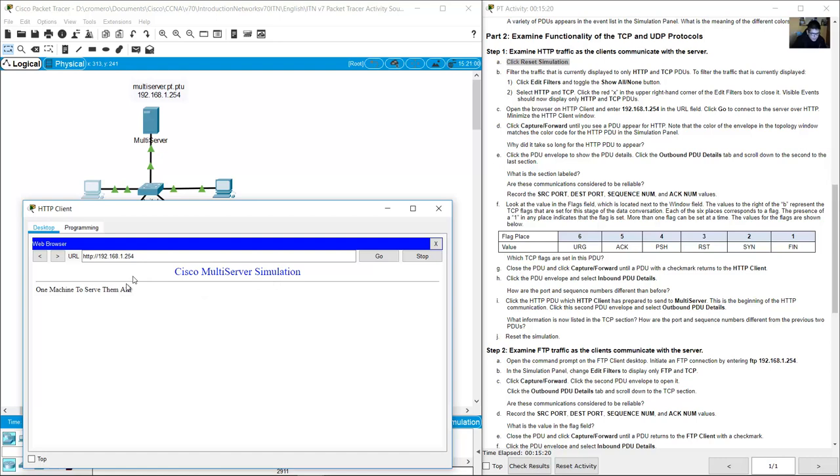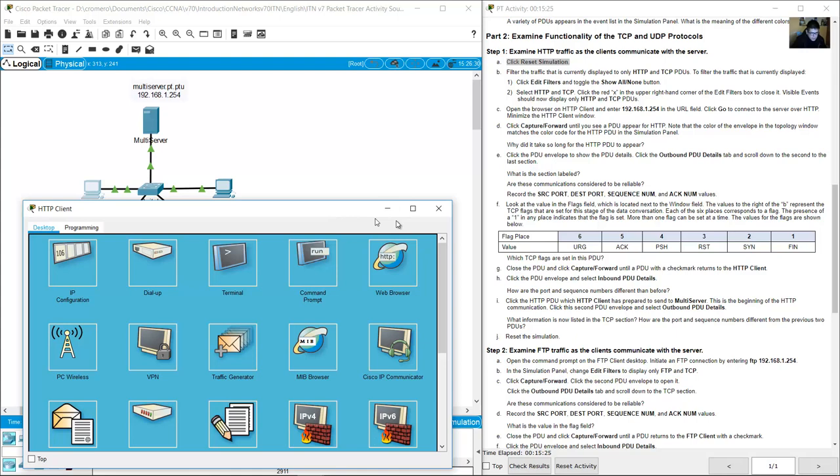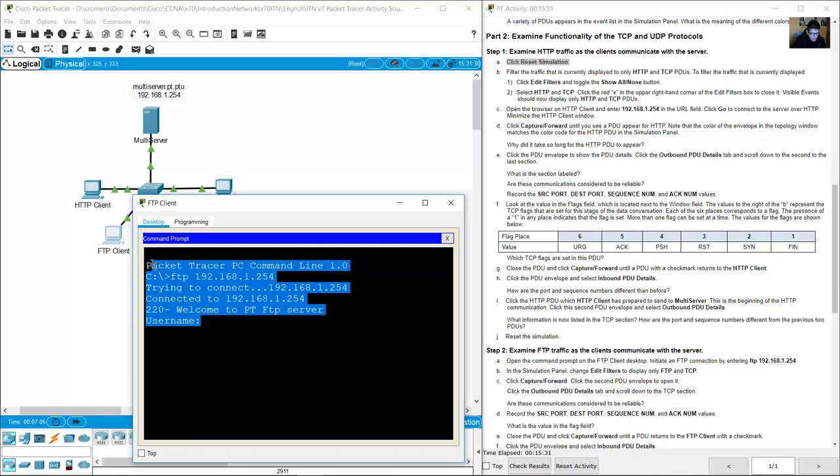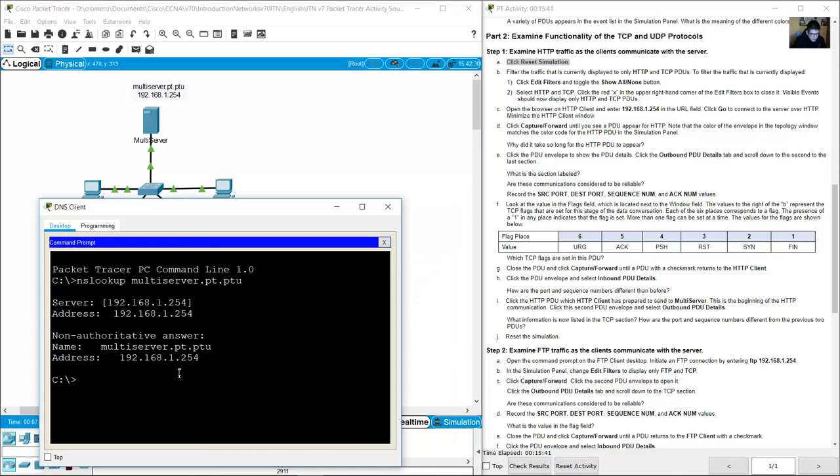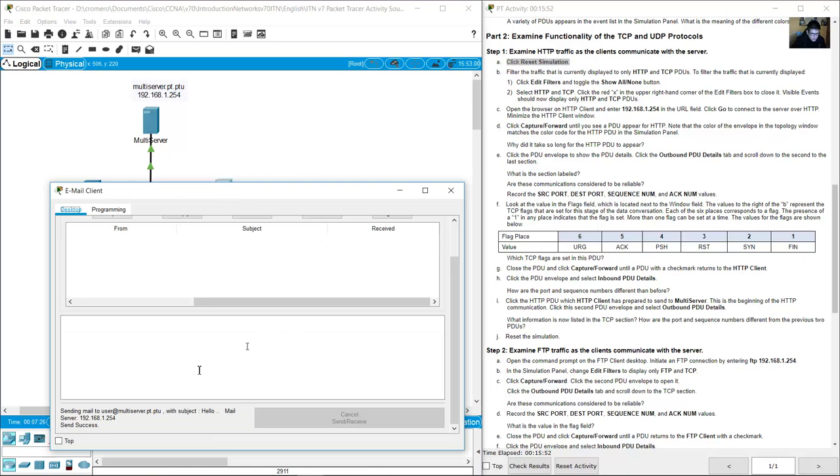Very good. And close this. Close the web browser on HTTP client. On FTP client, it is waiting for a username. Press Ctrl C to stop this. Control C. Okay, now you can see the command prompt. Okay, and DNS client. Okay, this is the response from the server. Email client. Okay, send success. Okay, no problem.